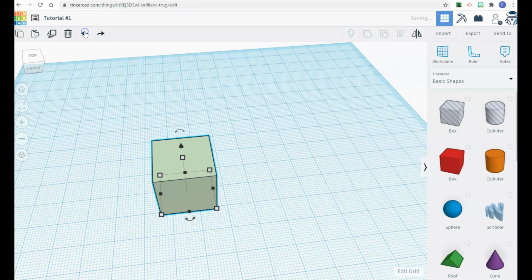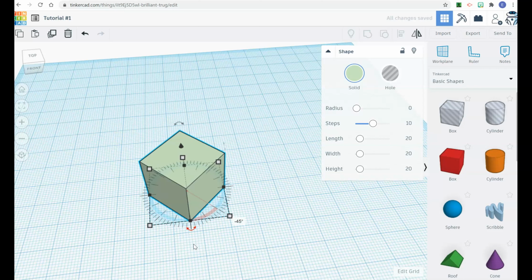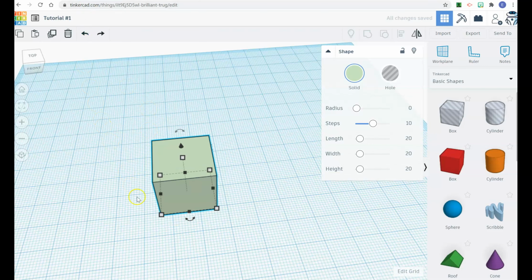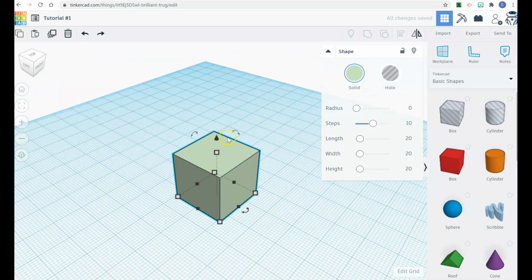I'm just going to hit undo for a moment and show you how I can rotate my object in the opposite direction. I can use minus 45, and you'll see that it rotates the object in the opposite direction. I can also rotate my object so it's flipping it back.